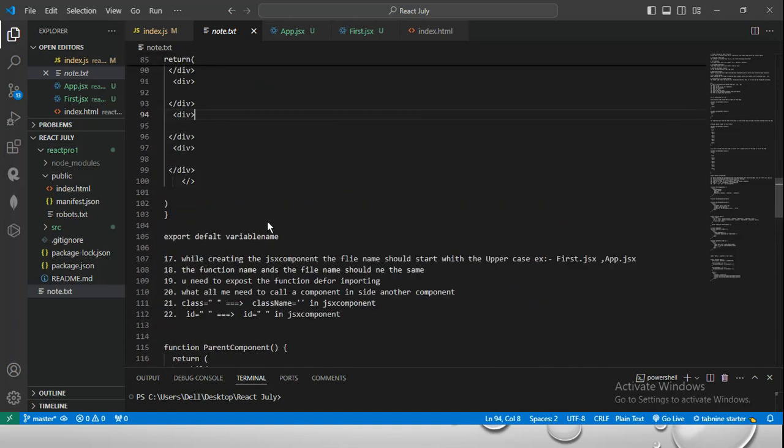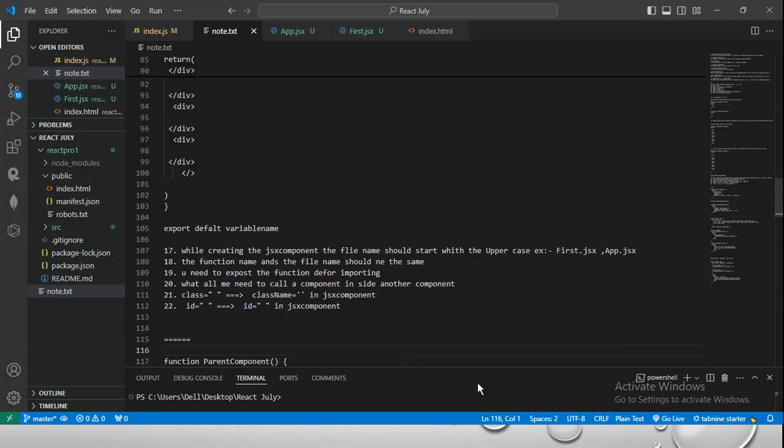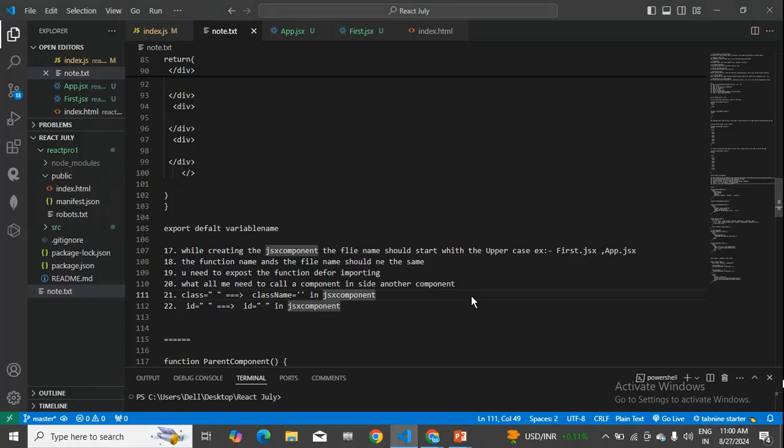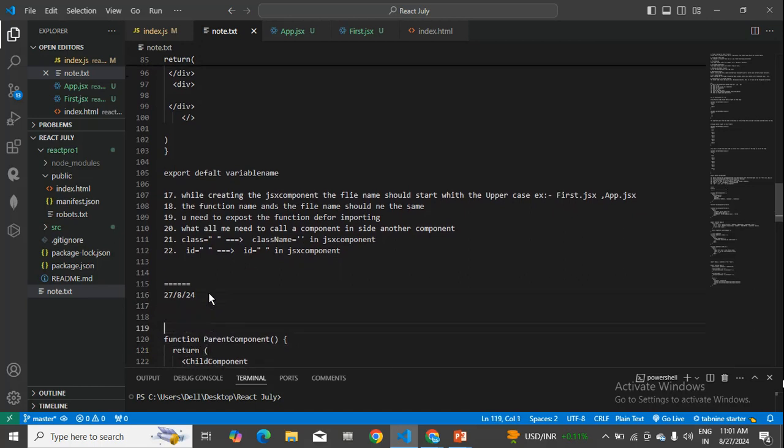In today's class, till here it is done for yesterday's class. So today's, what's the day? It is 27th, right? 27th 8, 24. So today we'll be learning about something called components.